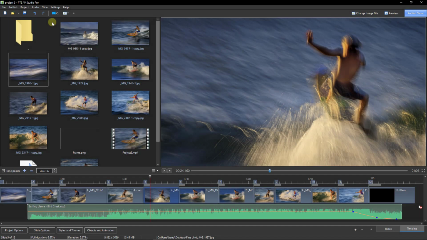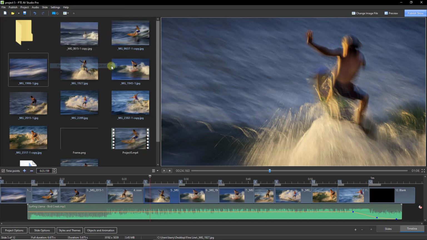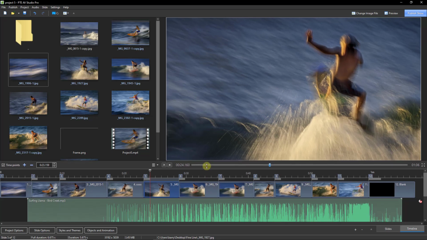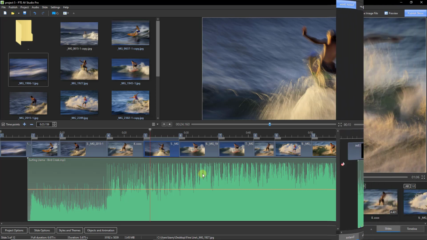Now with sound editing in mind, we also have the need at times to make the sound wave file wider to allow more precise sound editing. If you use a mouse with a scroll wheel, I believe you can use the wheel to do this, but I use a graphics tablet, so I need to go to Settings, Preferences, Timeline, and there we'll find the audio track height. We can increase that up to 400%, and it makes a lot of difference with our sound editing.